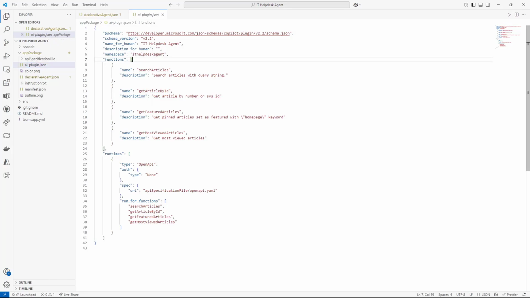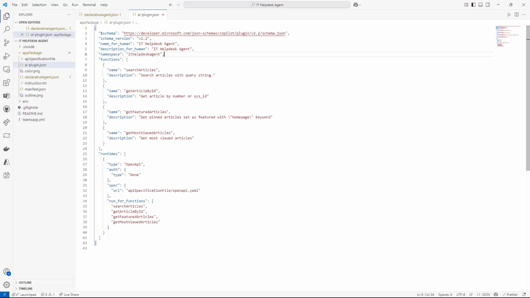As you can see here, this is scaffolded on the basis of the OpenAPI. It has given the name for human. I think I need to give a description for human also over here. If you do not give it, because it's part of the schema, it's going to throw you an error. It can be the same as the name for human, or we can bring in the same description from the one that we had in the declarative agent.json as well.